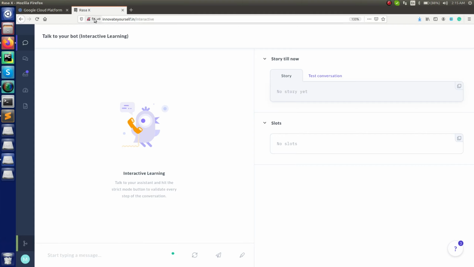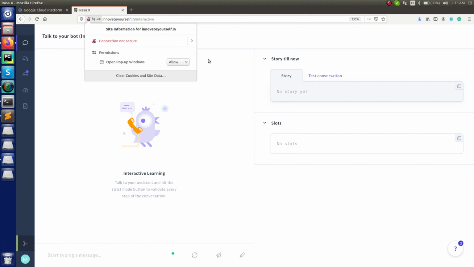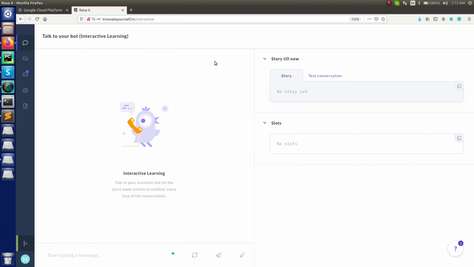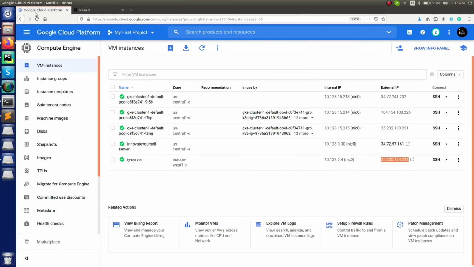So as you can see in here, this is an HTTP site, so that's why it is saying this is not secure, right? So the connection is not secure. Now we have to make this connection secure, right? So let me show you how we can do that part. For that, just go to your Google Cloud Platform and go to the VM instance. So here you can see this is the IY server, the server which I am using. Go in here and go to view gcloud command.